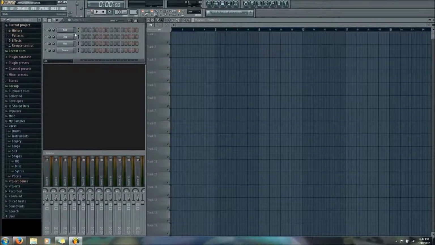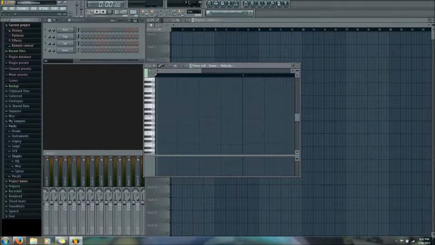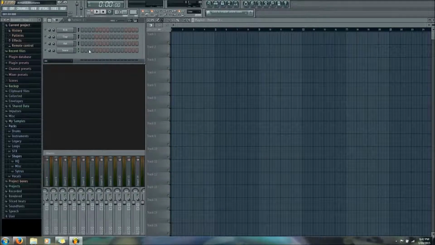A pattern has notes sequenced in, which you could do manually or you could actually record in. And the other thing it has is a piano roll, which is similar to MIDI notes. So that means that you could do what you normally do, except it's in a completely different format.